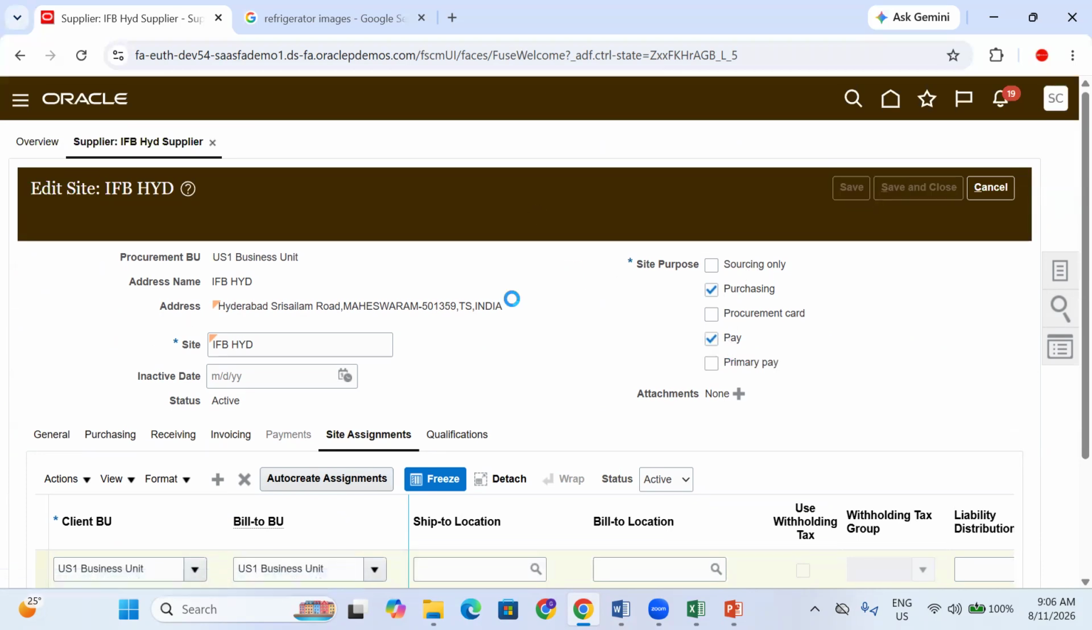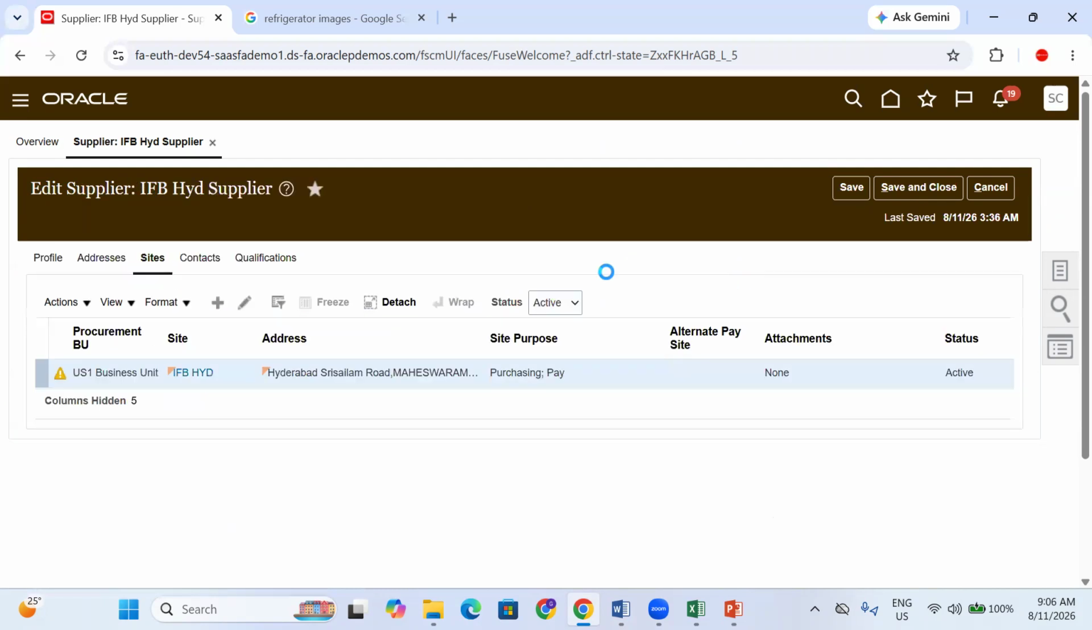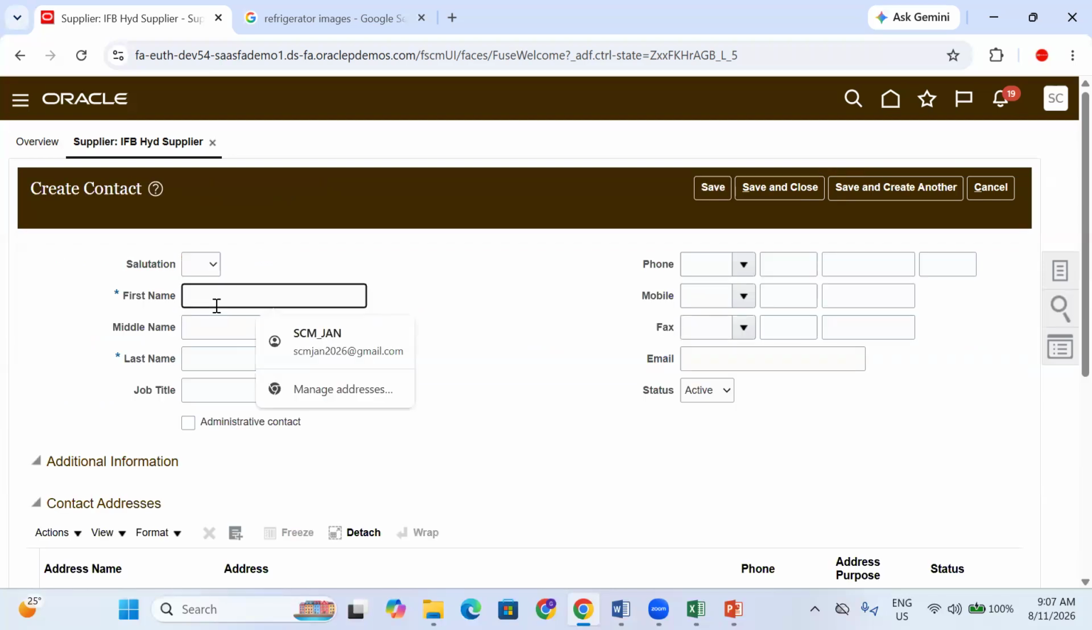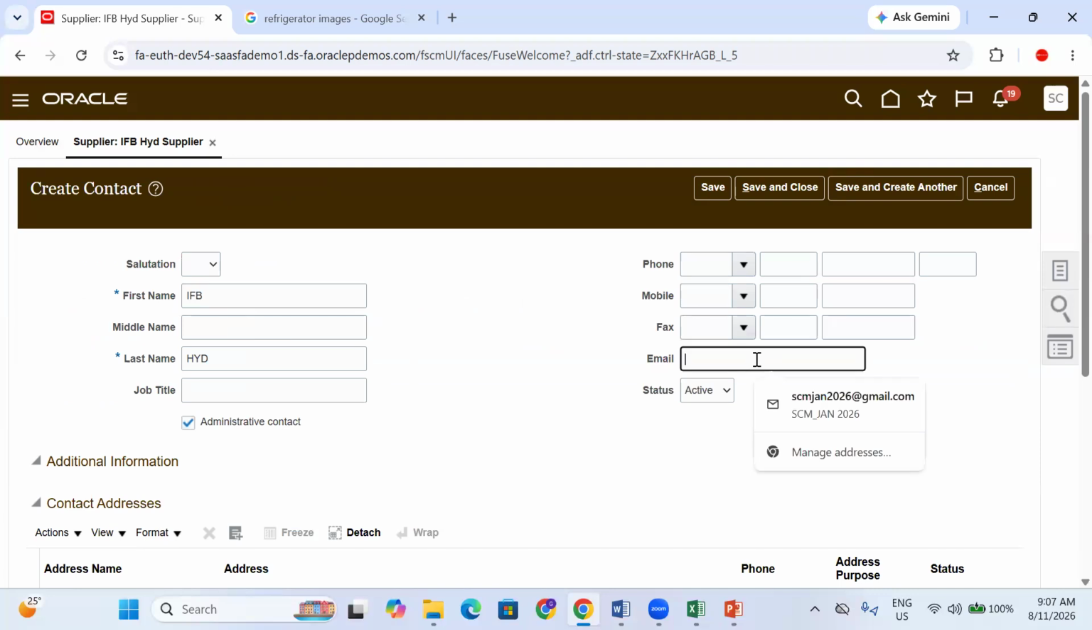Save and close. Who is the contact person? So in this address, who is the contact person? For example, if we are getting some material from the supplier, who is the contact person if there are any damages or anything? The supplier contact related. Okay. IFB. So last name is Hyderabad. I'm just giving this. Okay, it is the administrative contact. Any Gmail. IFB@gmail.com.